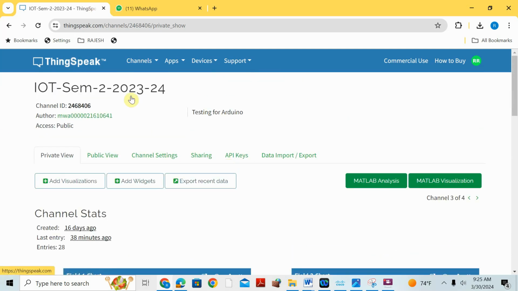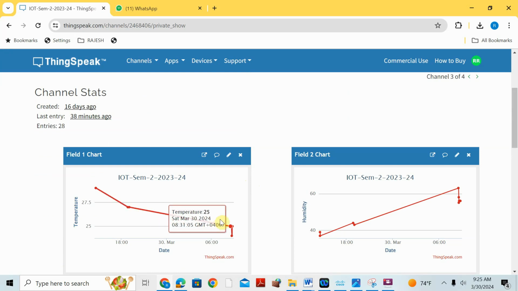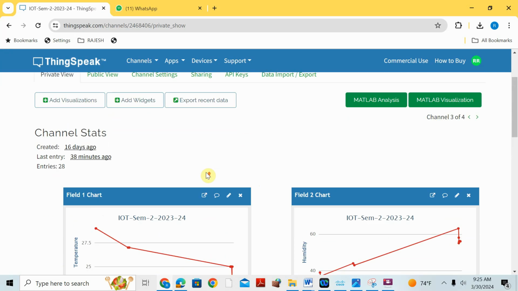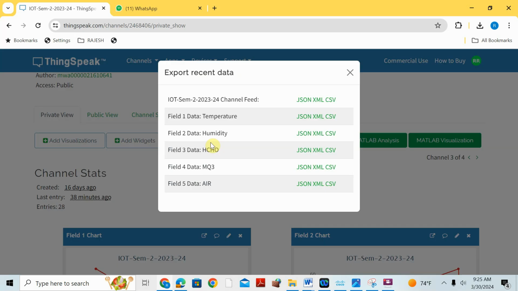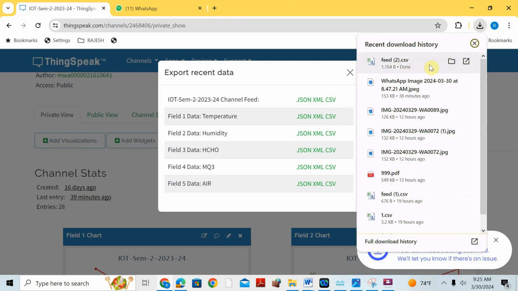So how do we do the analysis? Okay, analysis of the data. Say in some machine learning projects, we want to get the values of these sensors into a CSV file. How do we do that now? Export recent data. So here, this one is an XML file, this is a CSV file. This one contains the output of all the sensors in one CSV file. This one is for each sensor, a different CSV file. If I want all the outputs in a single CSV file, just click CSV, then open that CSV file.